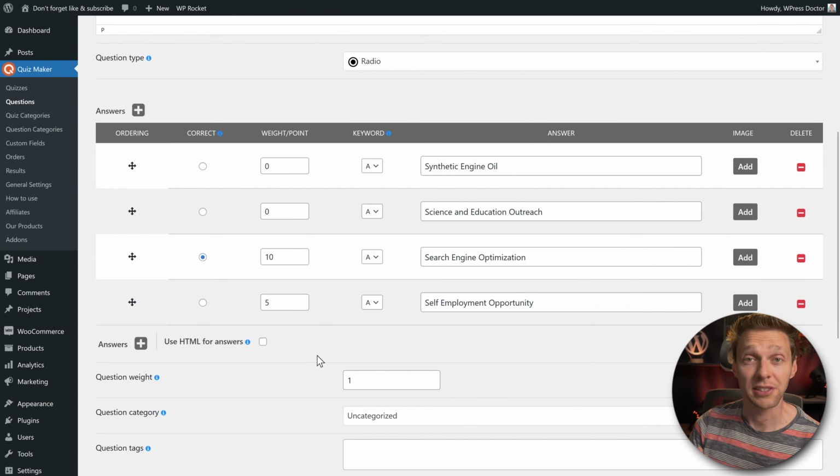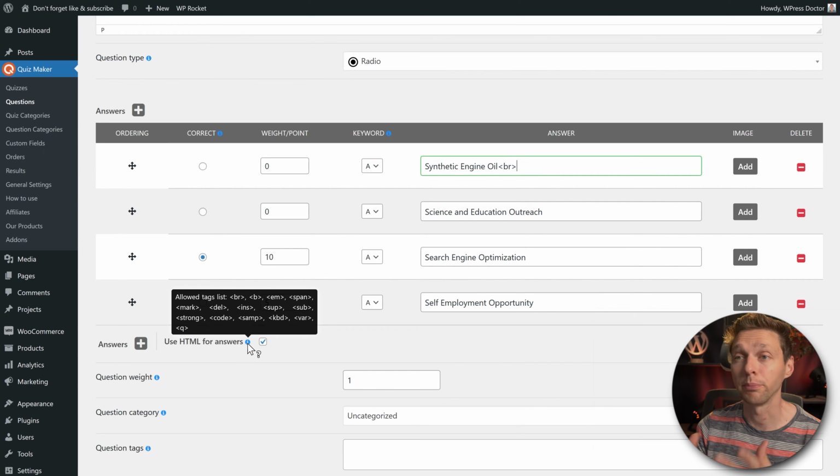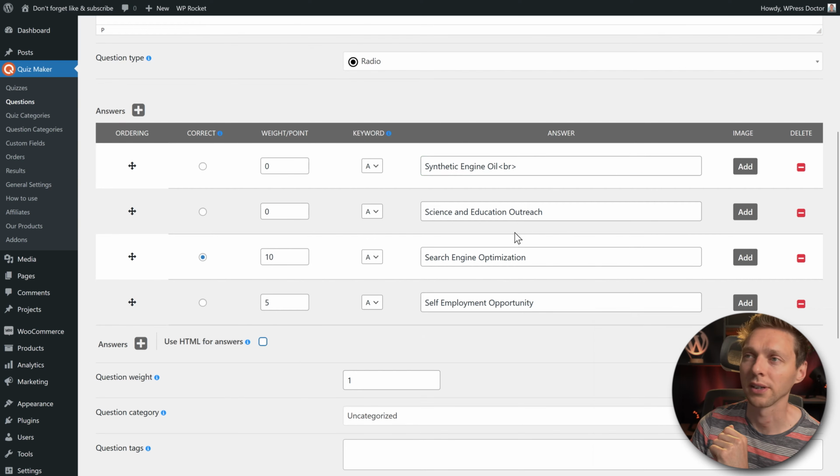If you want to use HTML in your answers, for example, you want to add more text, you can check this box, and then you can use these breaks, or make it bold, or make it italic, make it underlined. All these things are now possible with HTML. In our case, we're not going to use this, so I'm going to turn this off.